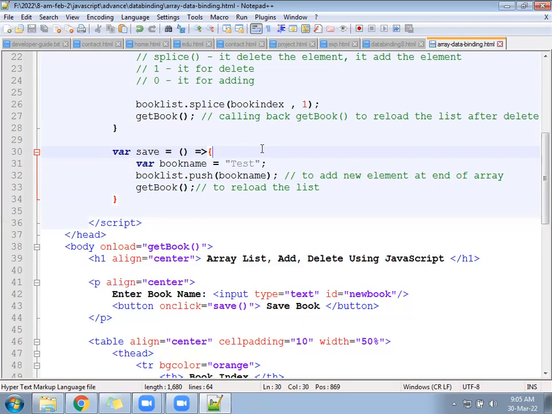Okay, the save button is adding the new element. Test should be added at the end of the list. The new element that gets added is called test, because under the new book name you have stored test. So when you click on the save button, the new element will get added in the last.